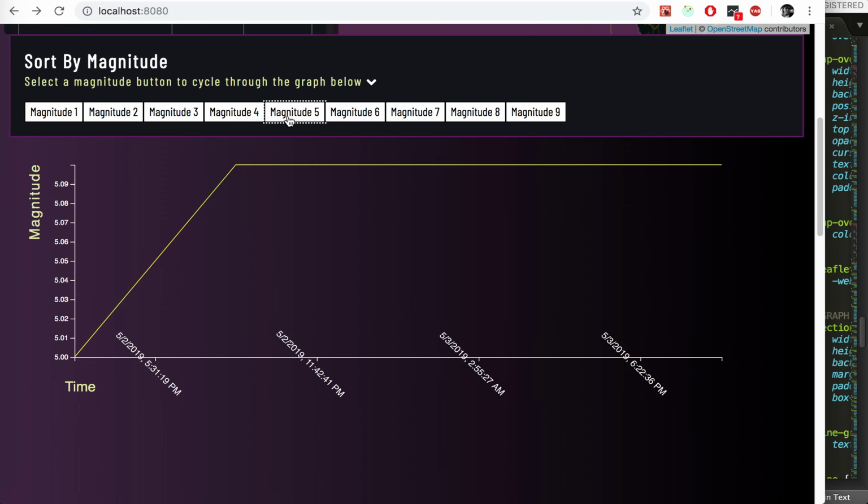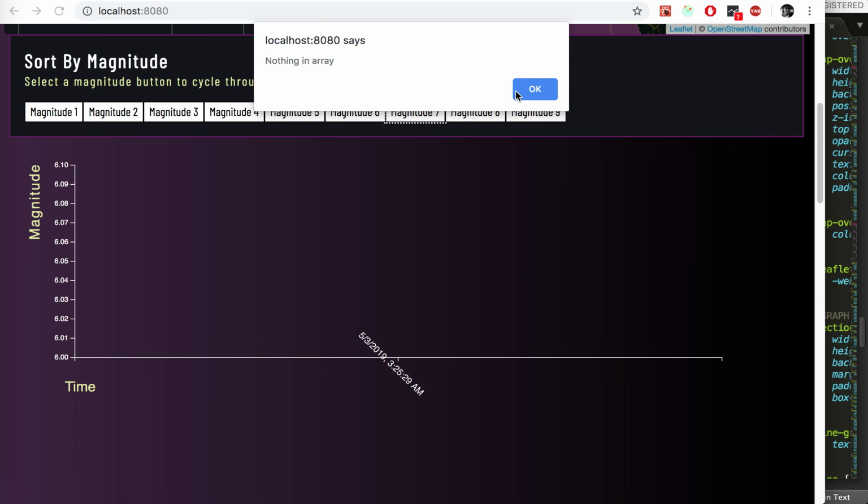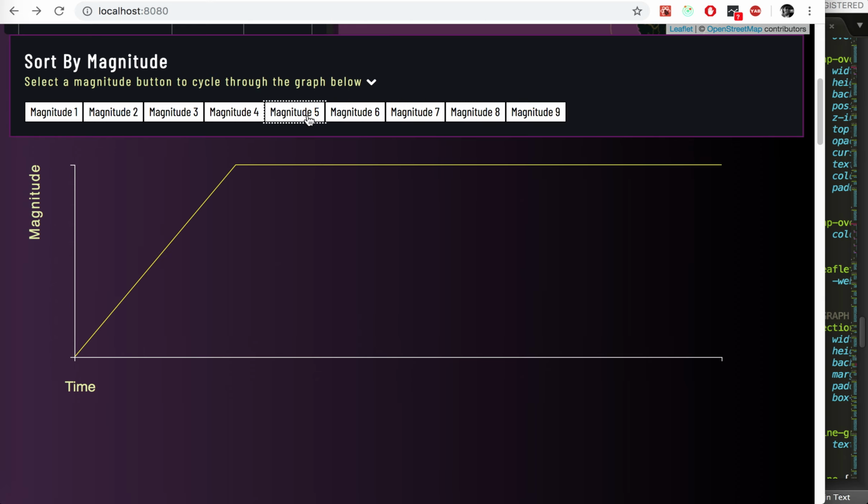Magnitude 5. Okay. Now you're gonna laugh. I put a JavaScript alert box for something that there's nothing in the array yet. So yes, I will come up with a modal, something more user friendly, which will default back to magnitude 3. So that's basically the core functionality of the app.